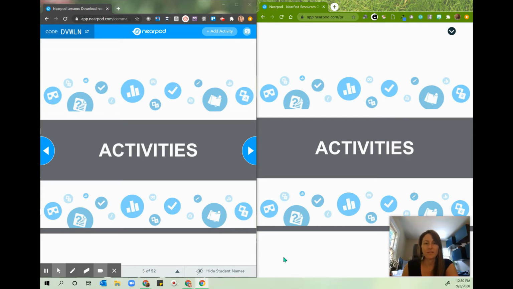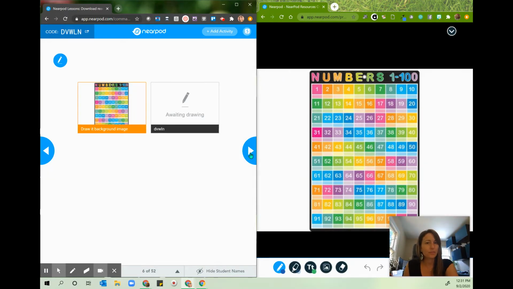One of my favorite activities is the Draw It activity. We have two examples here just so that you can get a couple of ideas of ways that you could use Draw It in your NearPod for math class. So here we have an example where there's just simply a hundreds chart, and the students are asked to just show their thinking on this hundreds chart.